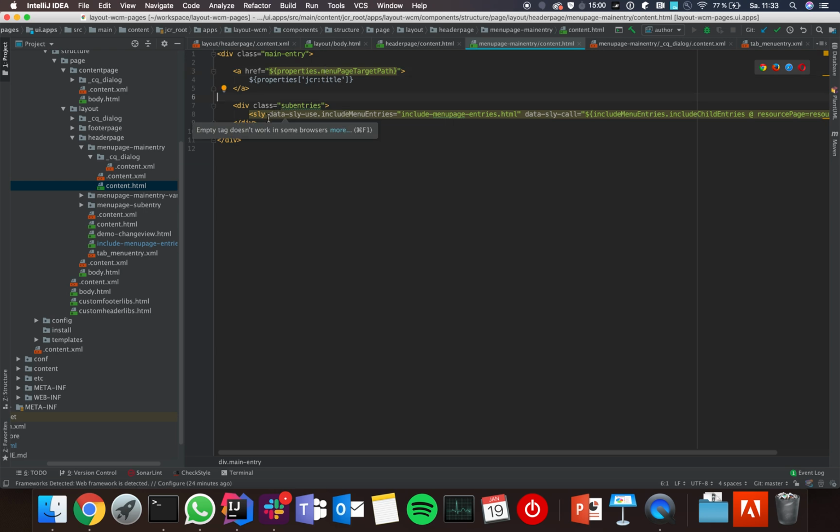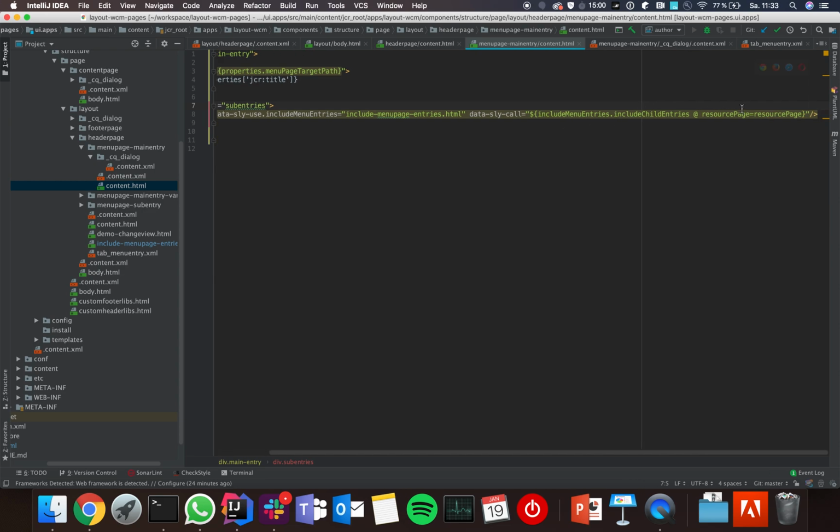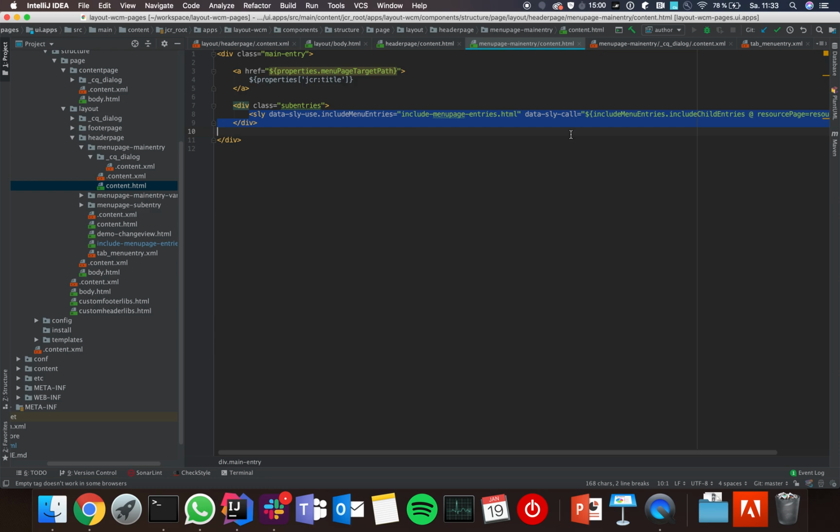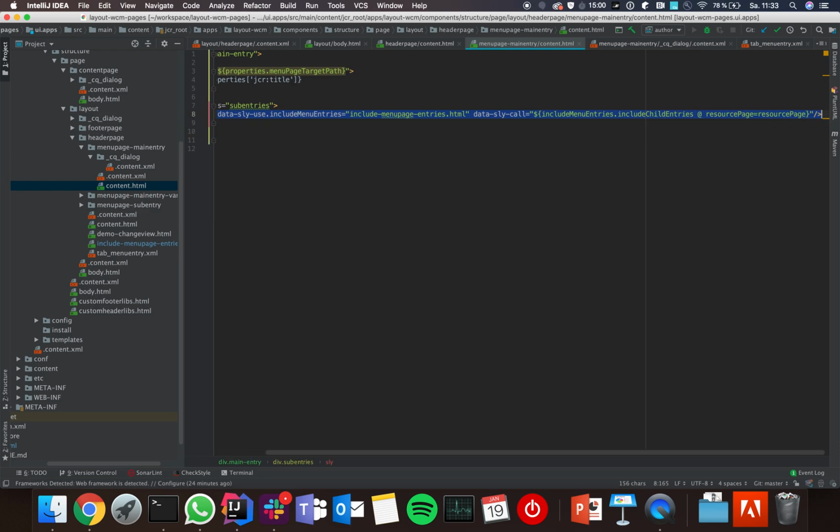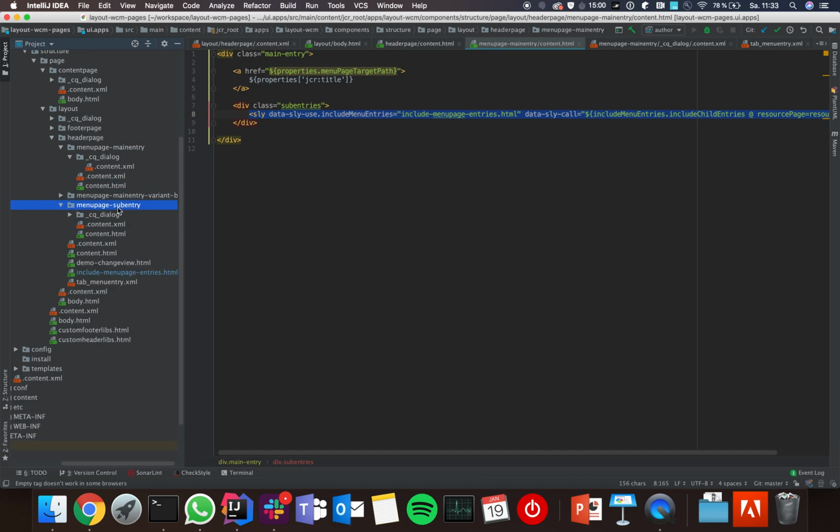So pretty basic. And again, here in the main entry, we also want sub entries. So again, we use the template that we defined, and now we call the sub entries from this resource page, which we're in. And the resource page, of course, will change on each include. So we can just keep reusing this code in every menu entry page template. And it will eventually stop when there are no more children out there. Of course, the main entry will point to the sub entry.